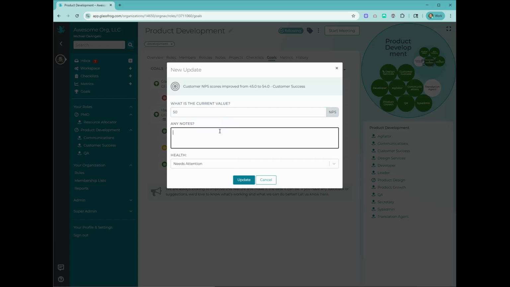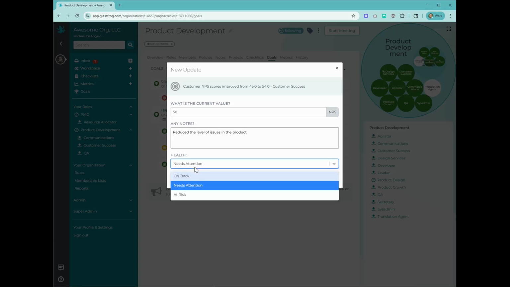And so maybe some context around what has changed is, let's see. In the product, we'll create something. And here you can set the health of the target, whether it's on track, which makes it green, whether it needs attention, or whether it's at risk, likely not going to complete before the end of the period.